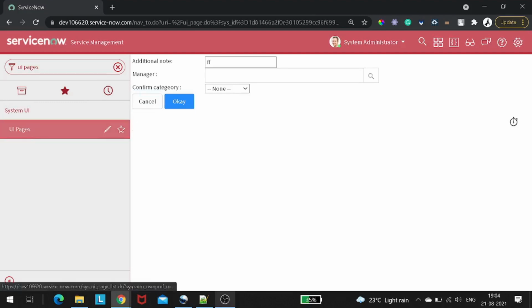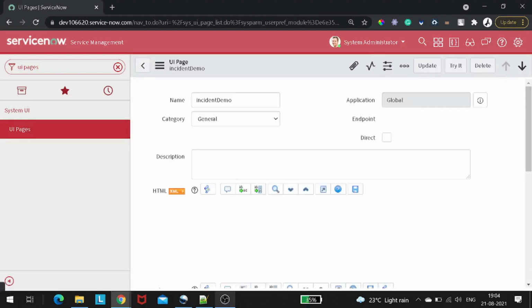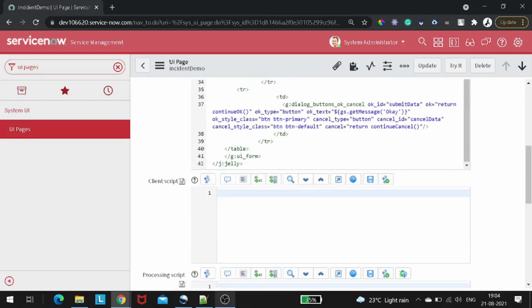Now we'll jump onto the client side, and I've given these two buttons, cancel and OK. Again we have to go to the UI page. I will go to the incident demo, and we will define the function now. I will scroll down to the client script, and you have seen that on the OK I've defined a function called continue OK, right?